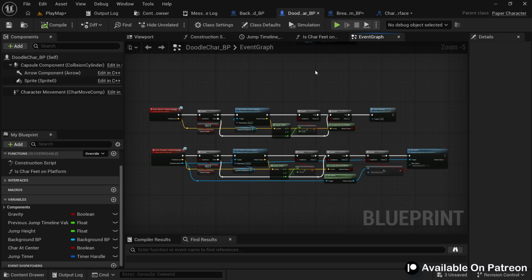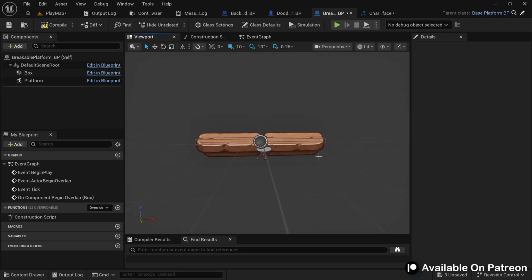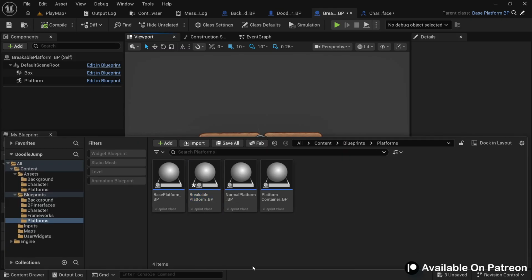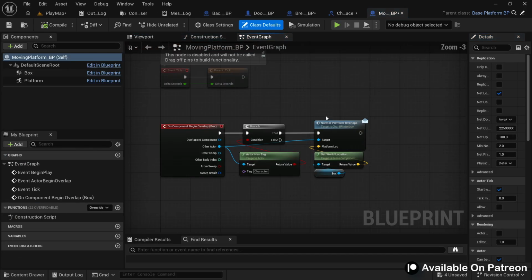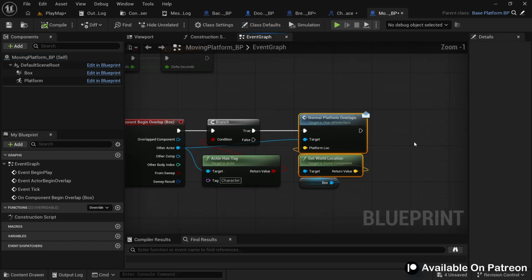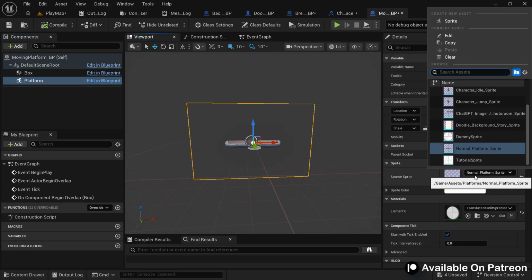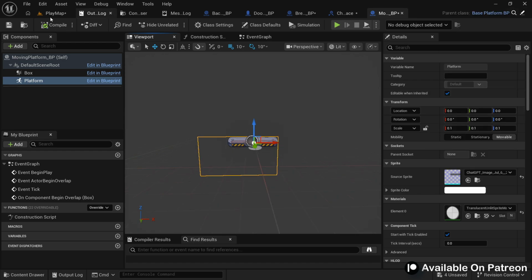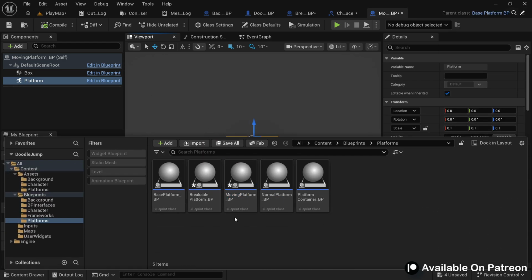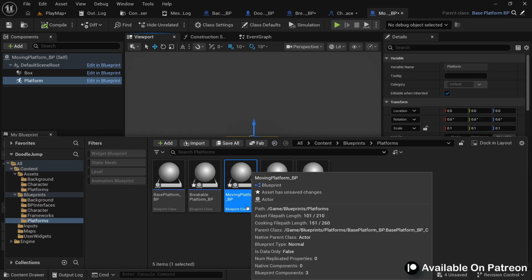And now we are basically done with setting up the breakable platform, and now we need to make a moving platform. For that, here let's duplicate the normal platform BP, and let's rename this to moving platform BP. Open this up. Now here we are going to keep this overlapping event the same, because we want that when our player lands on this moving platform, then the player should jump. Now the only thing we are going to change here is this sprite, so just change it to the moving platform sprite.